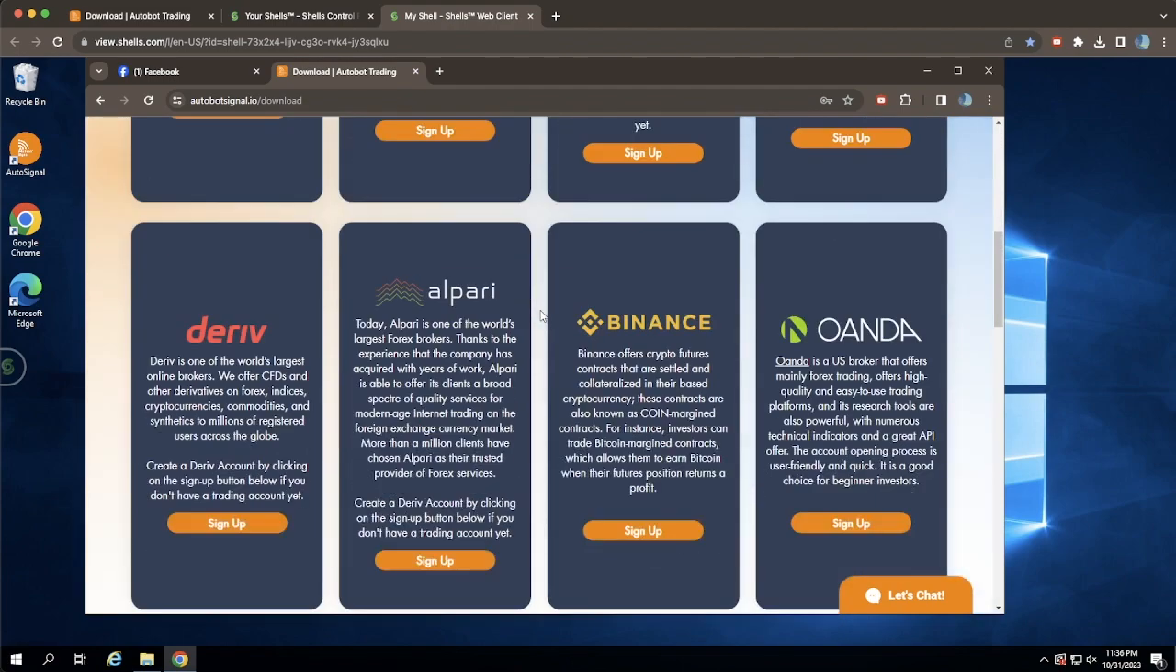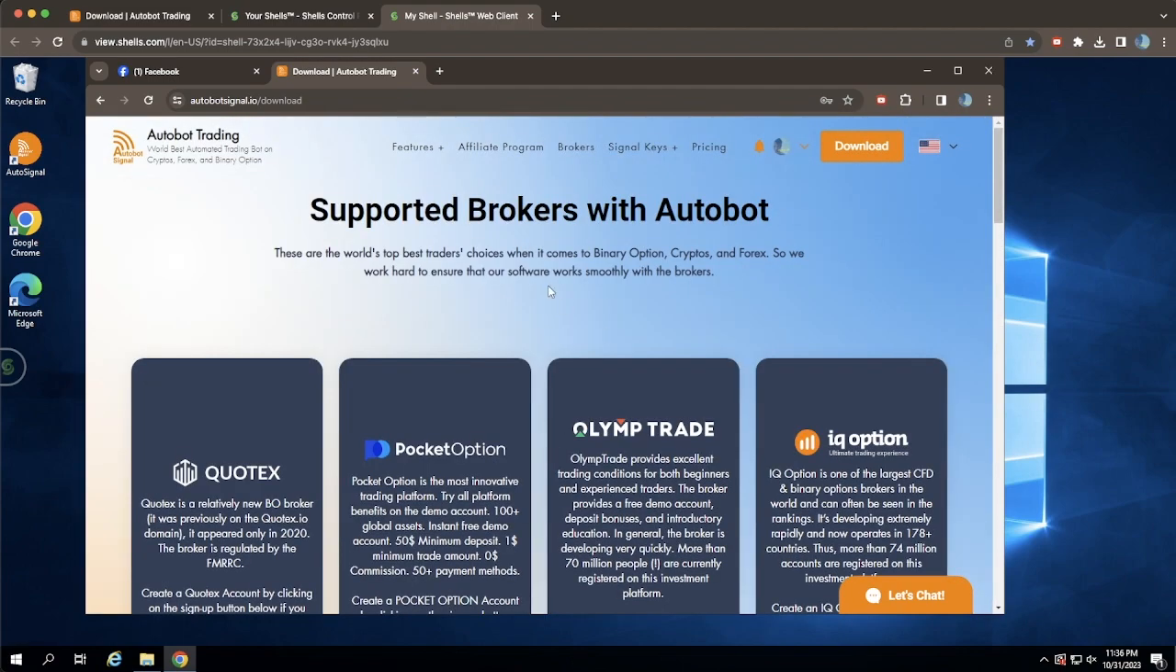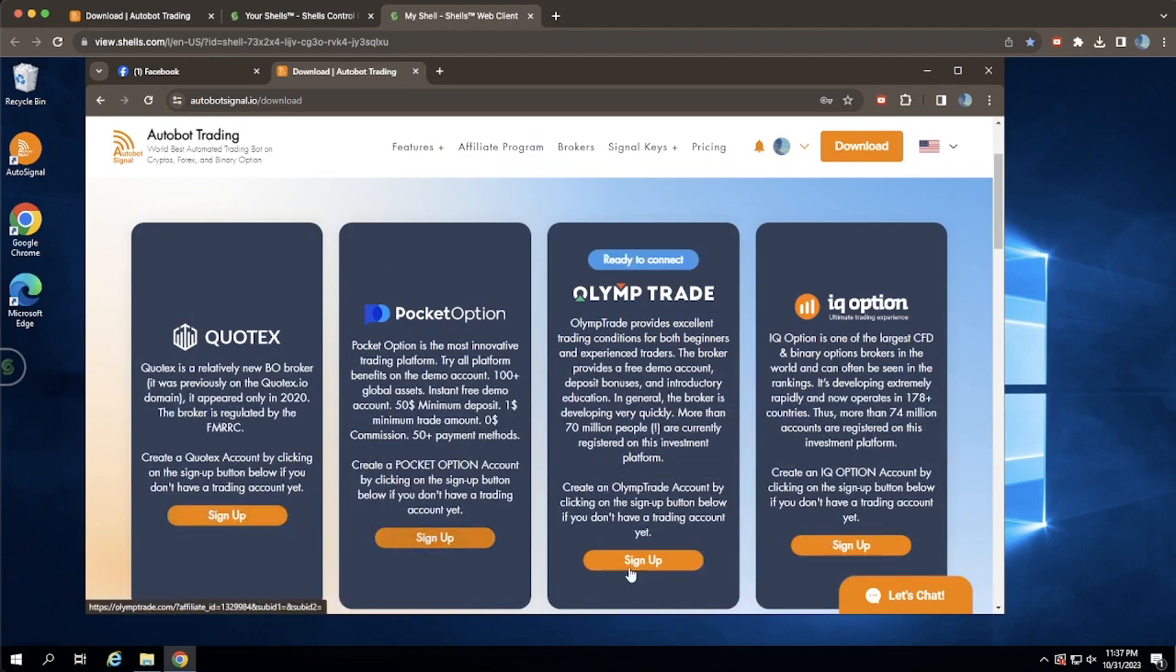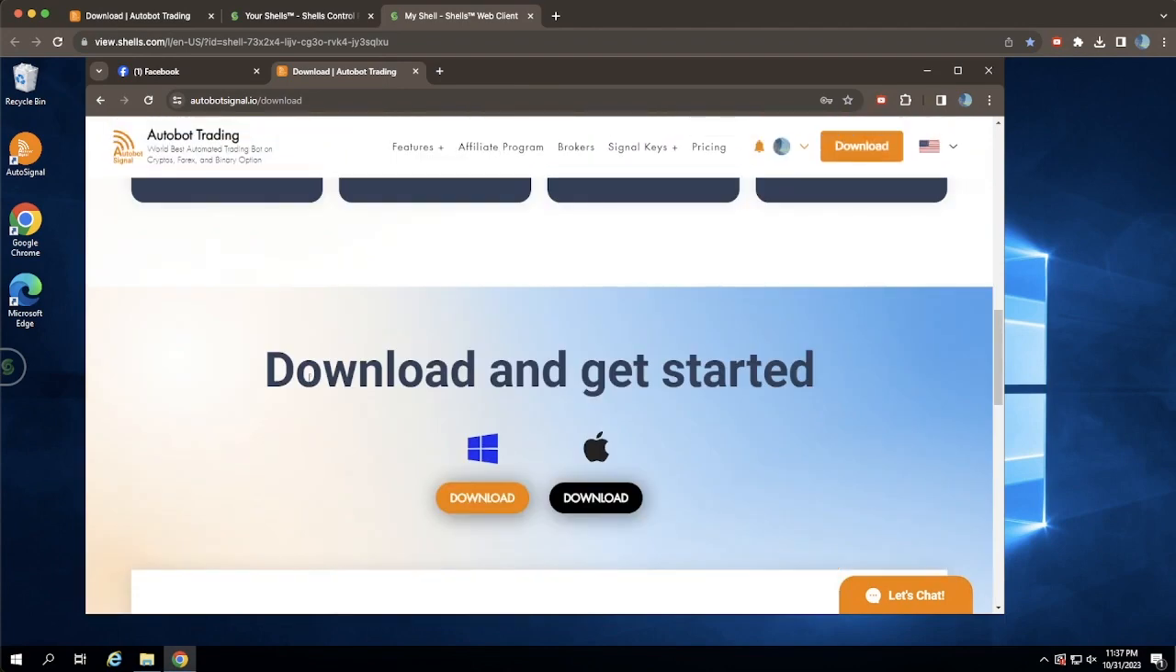On this page, you'll find a list of supported brokers. If you don't have a broker account, you'll need to sign up with one first. For those who already have an account, simply scroll down and click the download button that matches your operating system, whether it's Windows or macOS.